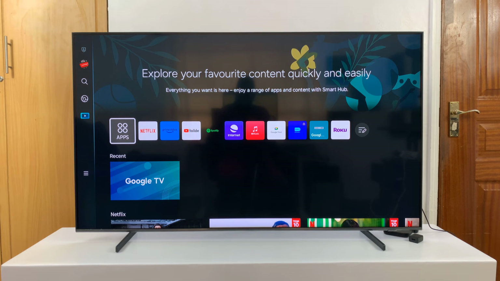Now I've already done a whole entire video on how to do that, so I'll just quickly go ahead and screen mirror my phone right now. Since I'm using Samsung, I'm going to screen mirror using Smart View.